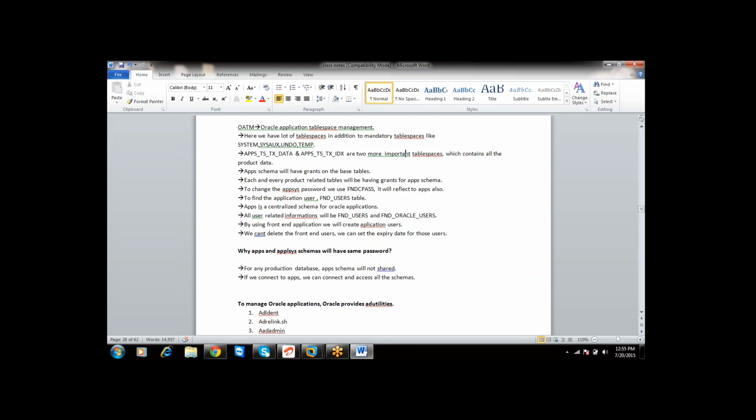So they have come up with a new concept called the Oracle Application Tablespace Model, or Oracle Application Tablespace Management. Apart from the mandatory tablespaces, which are SYSTEM, SYSAUX, UNDO and TEMP, we will be seeing only two tablespaces. One tablespace is used to store the transaction data, and one tablespace is used to store the indexes. These are the important tablespaces which contain all the product related data.